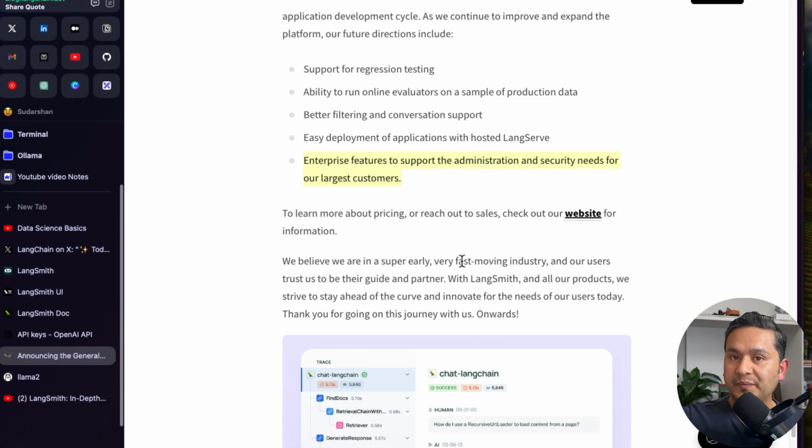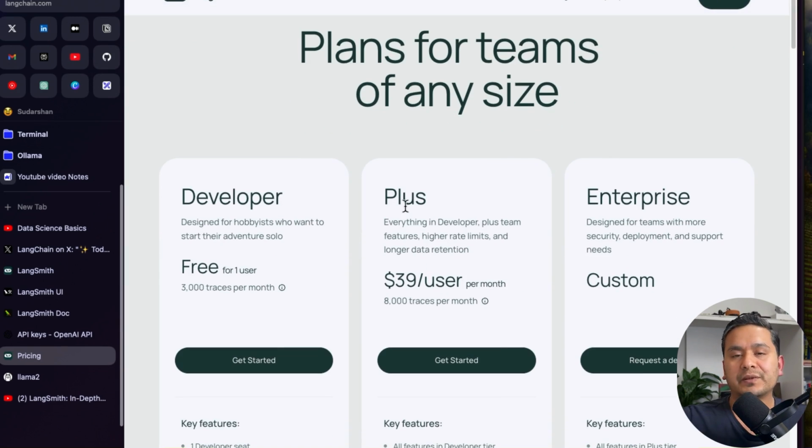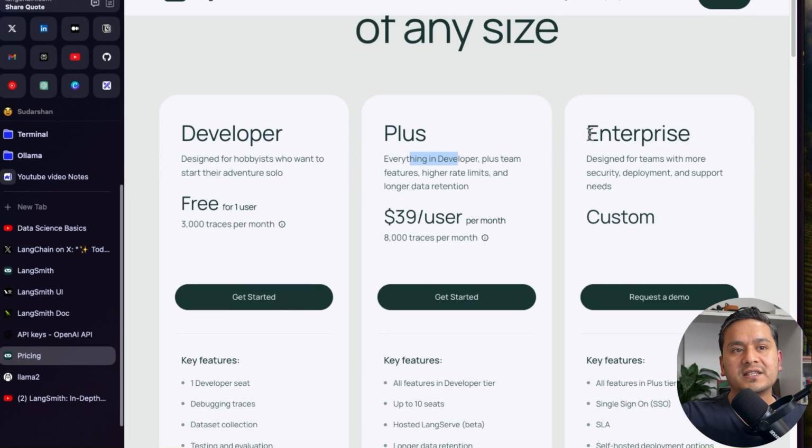And yeah, about the pricing, that is the main thing people talk about, right? If you go here in the website, this is the pricing they have now. So for example, for us who just have a hobby to test different things, it is free always. So there is 3000 traces per month, designed for hobbyists who want to start their adventure solo. So this is always free, and if you want to have the plus, there is 39 per user per month. So everything in the developer plus, you can see what is there. And there is this enterprise custom things. You need to, of course, contact the LangSmith or LangChain people.